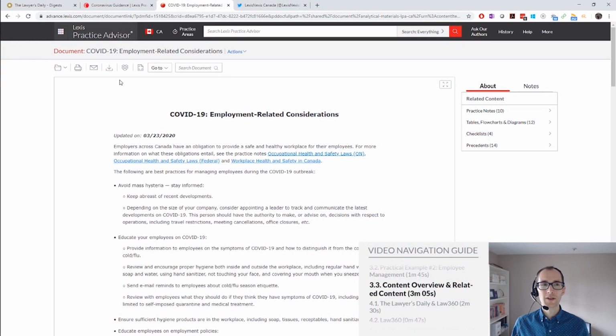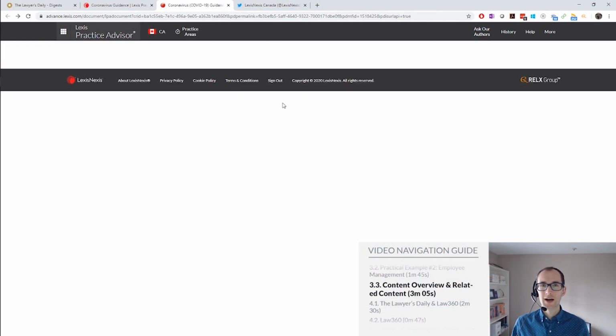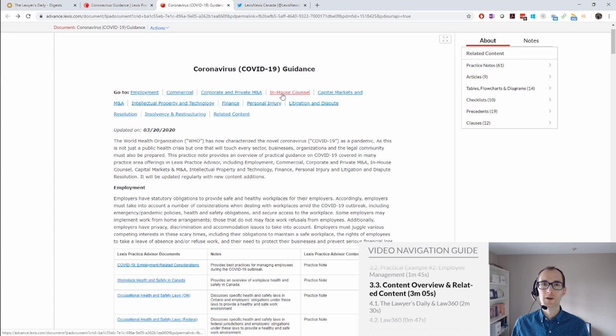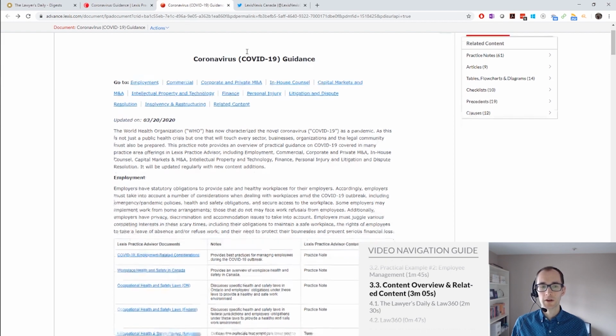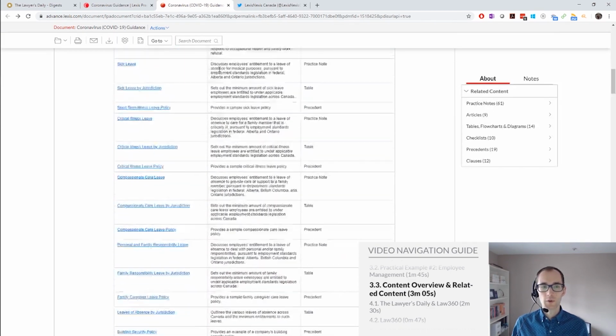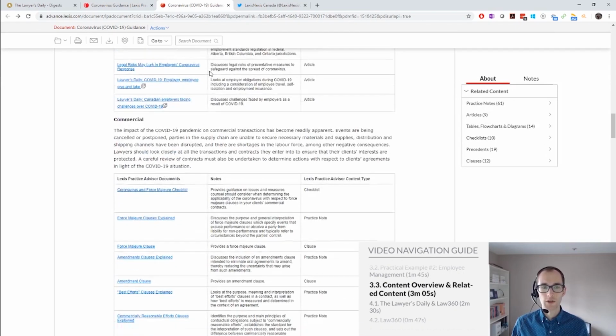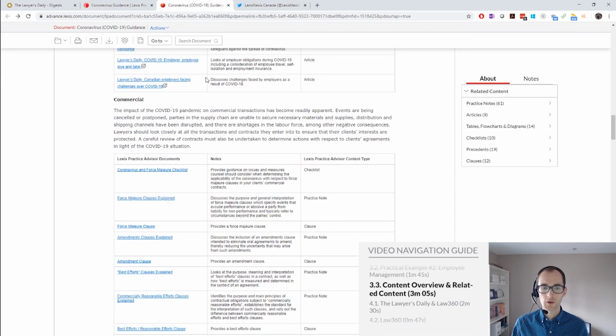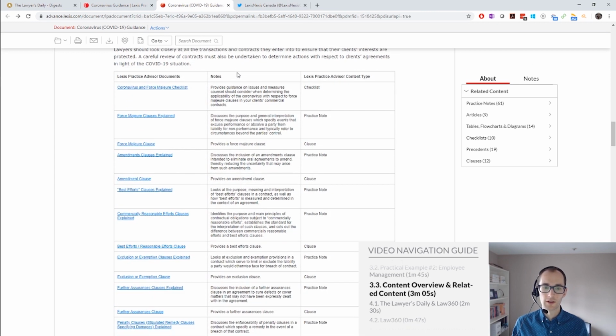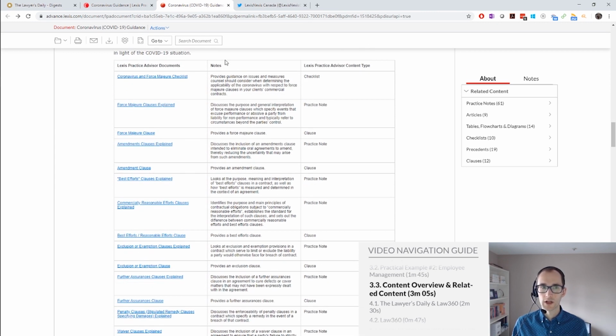Heading back to the initial content page, I'm going to give you a very quick overview of the practice areas that are included in this COVID-19 guidance package. We've taken a quick look at employment. We also have a range of content under the commercial topic, which is exploring the considerations necessary when examining transactions and contracts entered into to ensure clients' interests are protected.